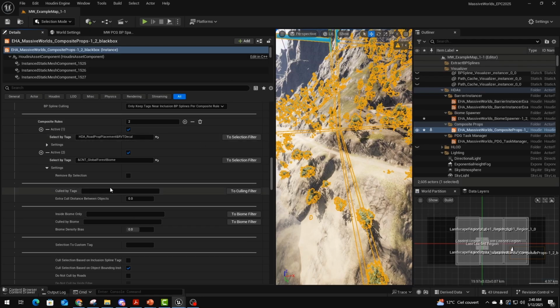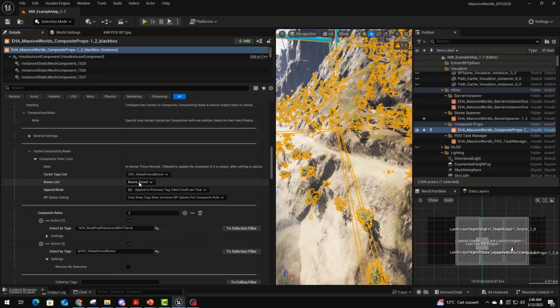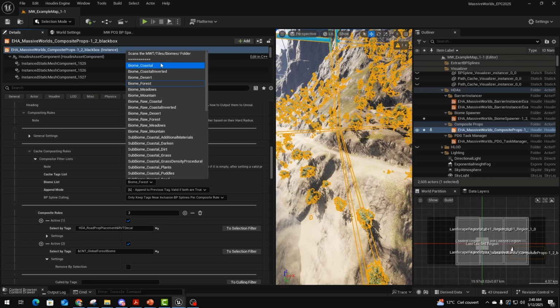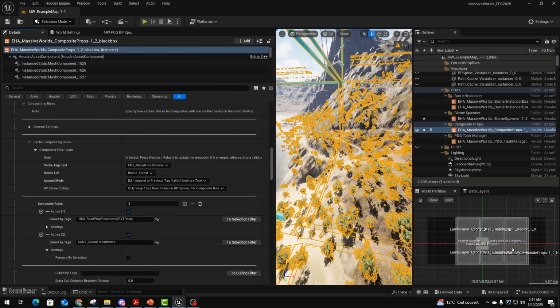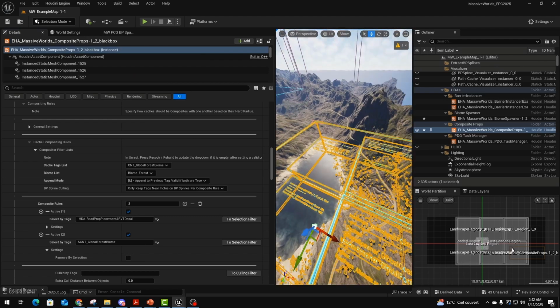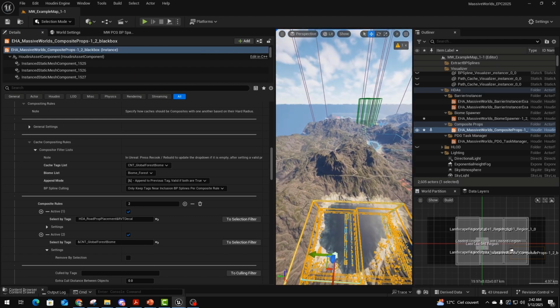Next, we want to cull them out based on the biome that they reside in, or in this case, where they shouldn't be. So I'm going to go up here to my biome list, and there's a bunch of different options here. There's the coastal biome. Coastal inverted is basically, if you take the coastal biome and you invert it. I created this specifically for this case. Now, coastal inverted is basically the opposite of the coastal biome, since there are only 2 biomes in this scene, and I didn't actually design this map with just 2 biomes in mind.